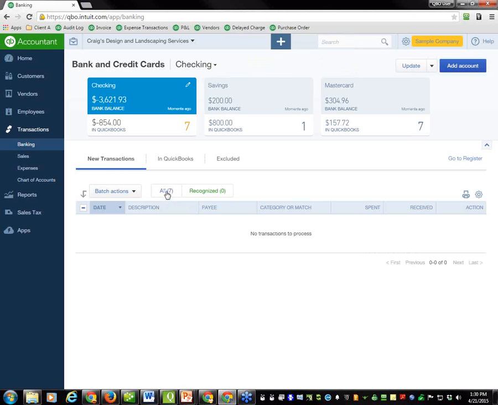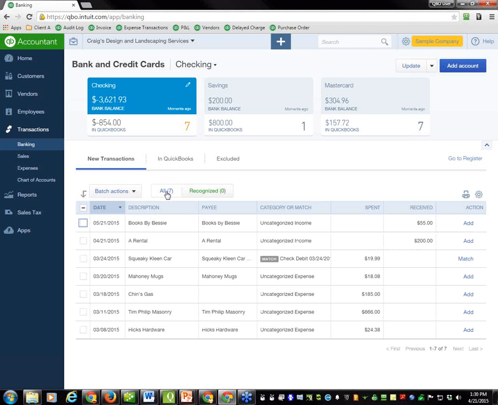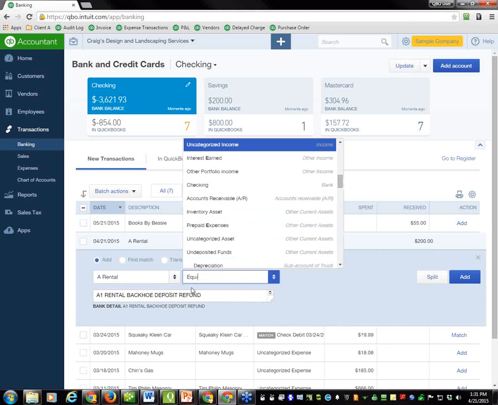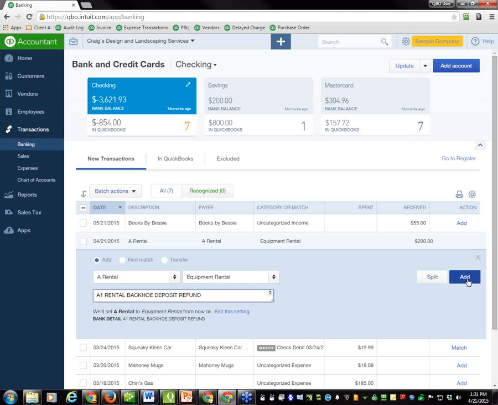So now that I've gone through all the recognized, I can come back to my all and say, okay, what's not here, right? What hasn't been entered? Well, a rental, when we set our rule for deductions from the bank account, not increases. So QuickBooks knows, because we've used a rental in the payee, remember it was a brand new payee we added, that on our expense transactions that it was a rental. It kind of assumes, but it doesn't know what income account to post it to. And in our case, it was, see, backhoe deposit refund, like that. And so I'm just going to put it back against equipment rental. And I can click on Add.